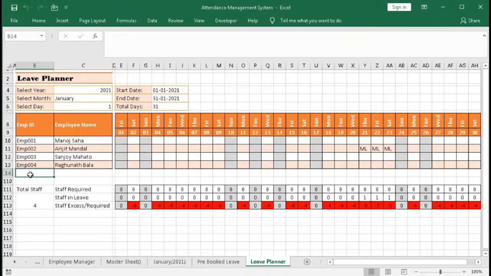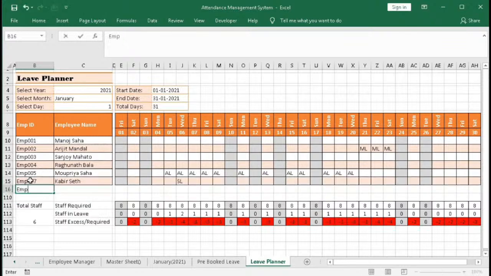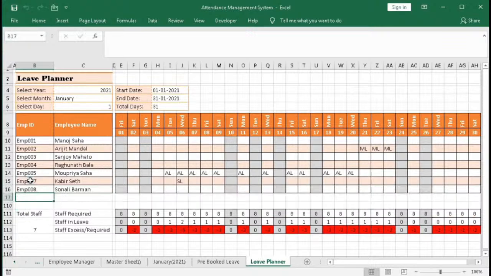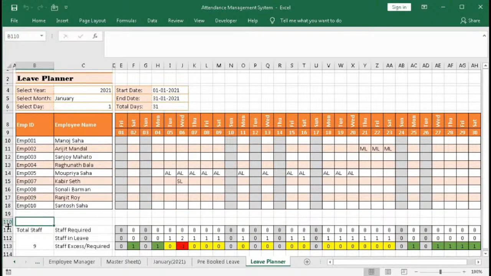And if I enter EMP005, we got an extra cell, EMP007, EMP008, EMP009, then again EMP010. So in this way we are getting the extra row.